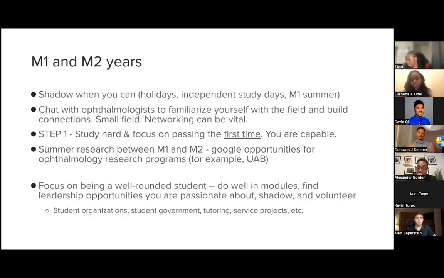Step 1, it's not as daunting as it used to be now that it's pass fail, but make sure you pass on the first time. You're capable of doing that. And yeah, just study hard for it. Don't be super nervous. It's really just a stepping stone. So it's not something to be too concerned about, but make sure you pass it.